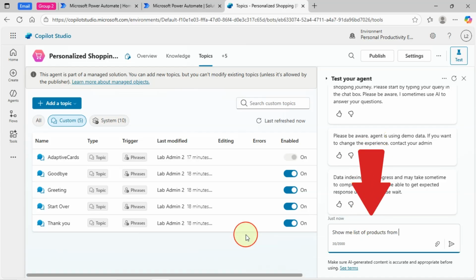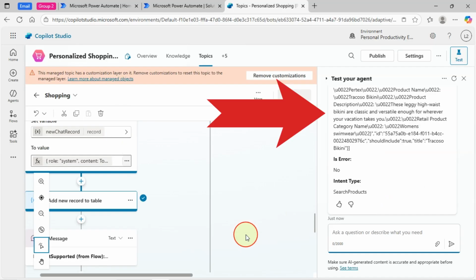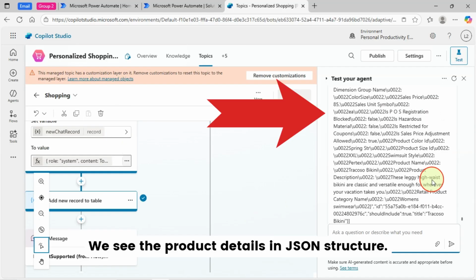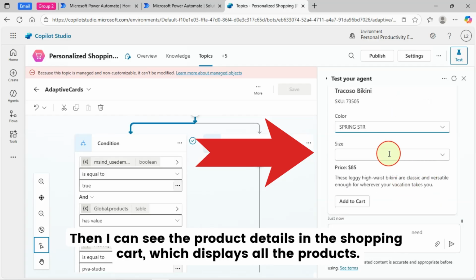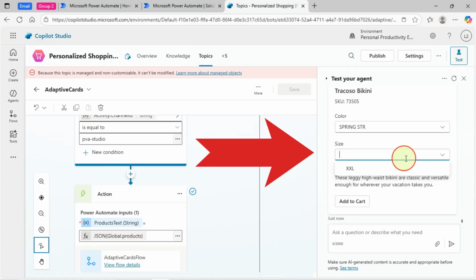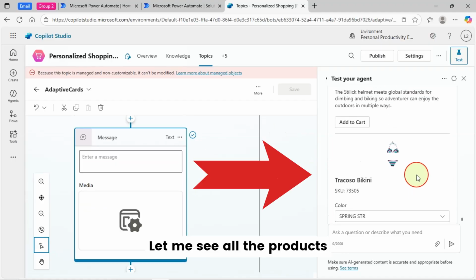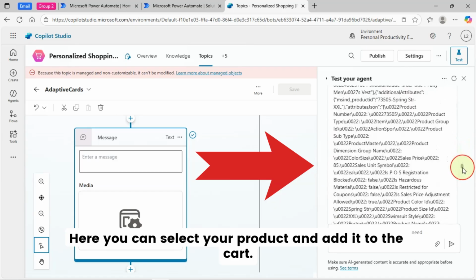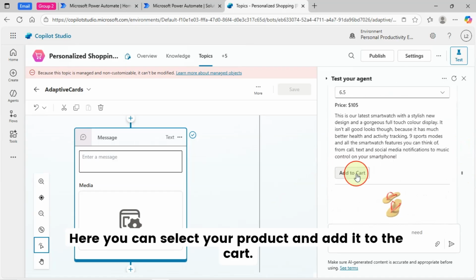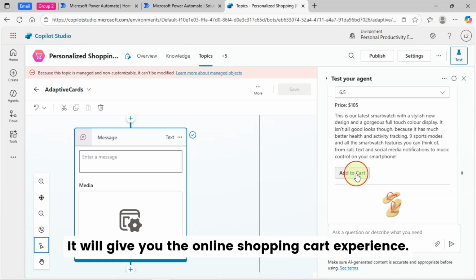Show me the list of products. We see the product details in JSON structure. Then I can see the product details in the shopping cart, which displays all the products. Let me see all the products. Here you can select your product and add it to the cart. It will give you the online shopping cart experience.